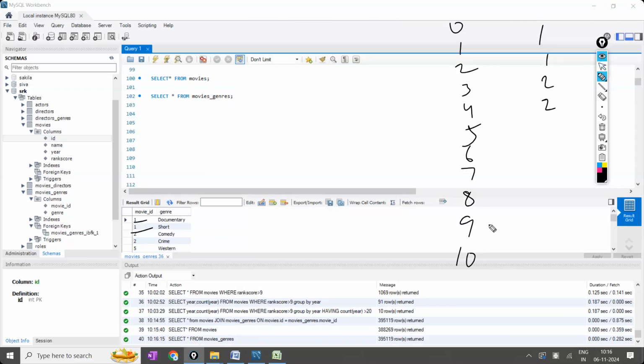After 2 and 2, what is the next number? 5. After that, what is the next number? After 5, 6. 2 6s are there, followed by 8. How many 8s are there? 3 8s. After 3 8s, what is the next one? 9 and 10. Let's take up to 10 records.